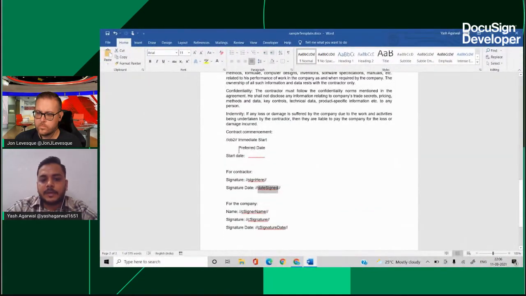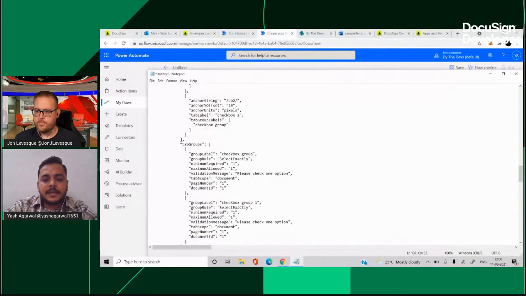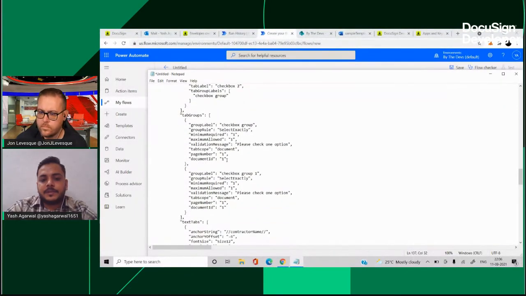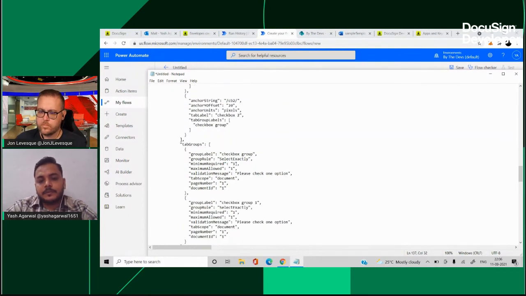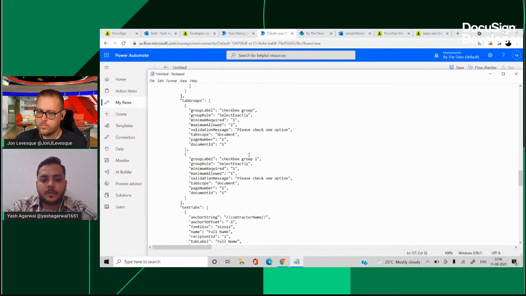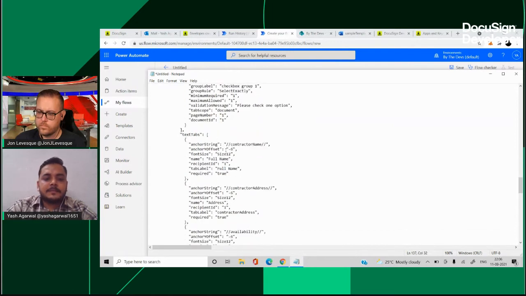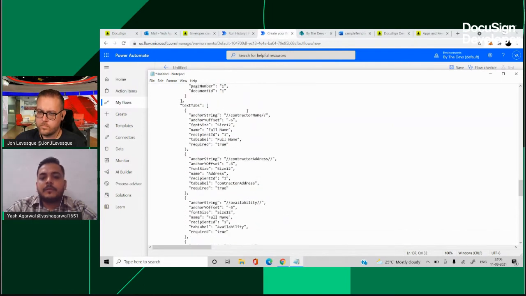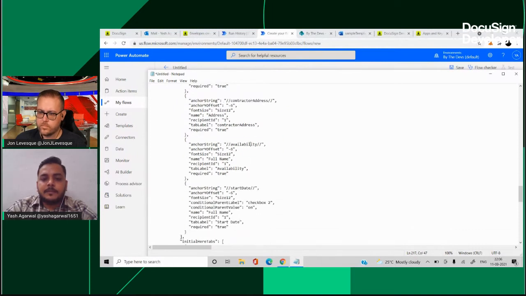where we are saying what their availability looks like. And then you'll see that I have the tab groups here where I'm specifying that the user should select exactly one from each of those checkboxes. The checkbox group 1 and checkbox group 2. These are the two groups where we have those checkboxes. And then comes the text tabs part. So we have the contractor name, we have the contractor address, we have their availability.